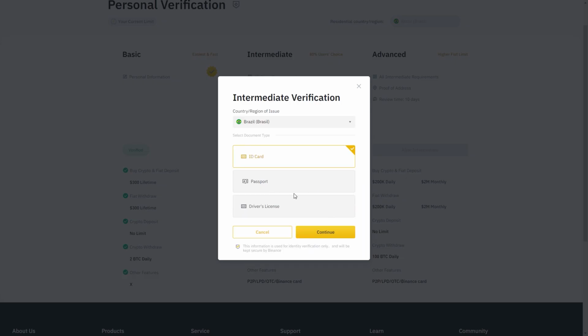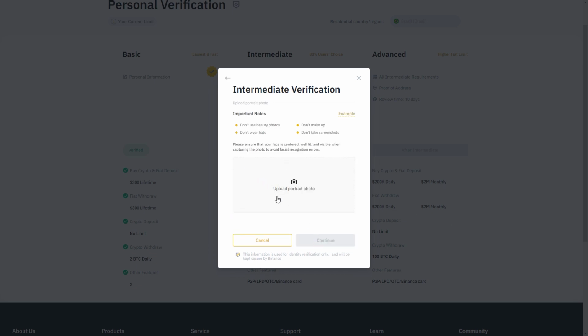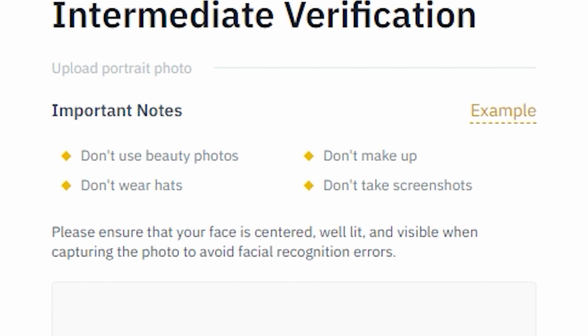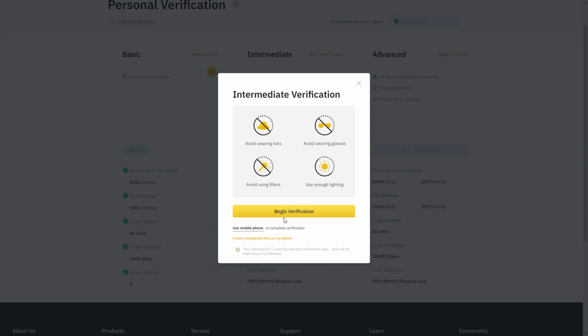Choose the type of document you wish to upload. Upload your document and click on Continue. Now you have to upload a photo of yourself. Keep in mind all these important notes. After you upload the photo, click on Continue again. Finally, you have to take a selfie. I recommend using your phone to do that.